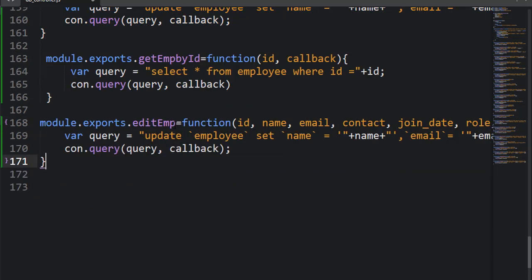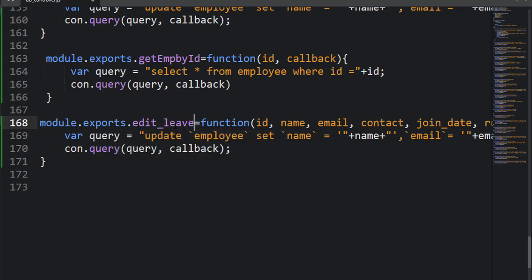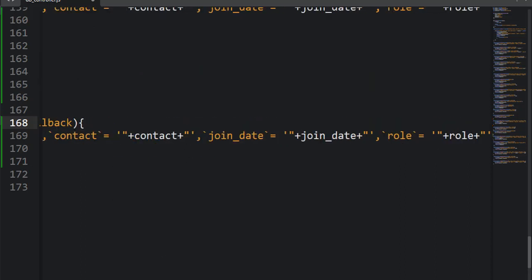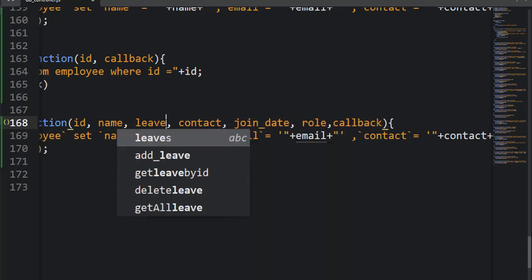We need to change this to edit leave. Good. So we have to change some of these parameters here, because what we want to edit is different. Here we have the ID, we have the name. Let's change this to leave type.